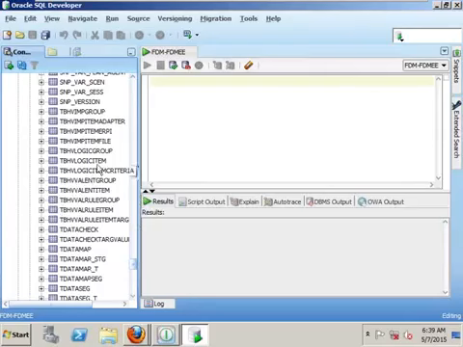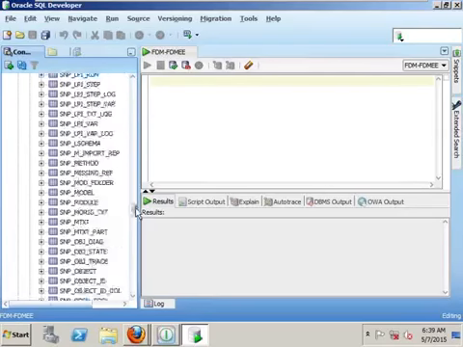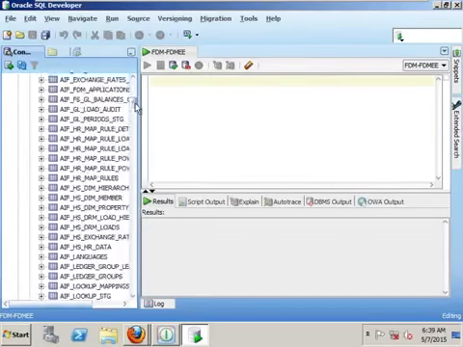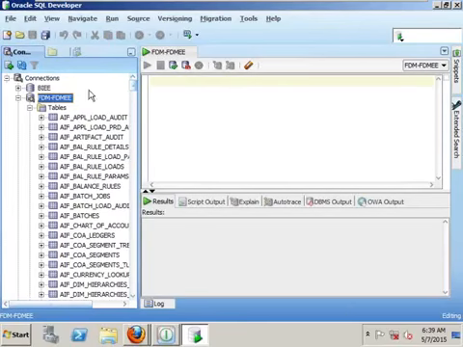Yes, so this is the FDMEE schema. While configuring the FDMEE application, we had given the FDMEE schema. If you would like to see these properties, just a moment.